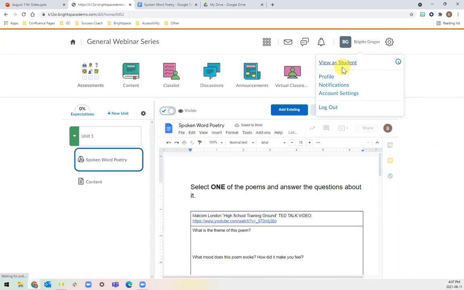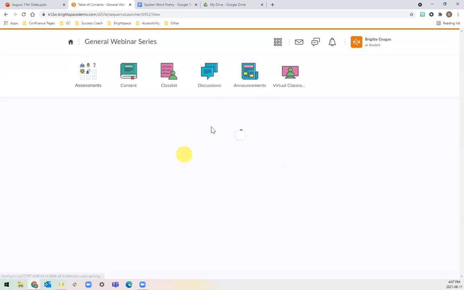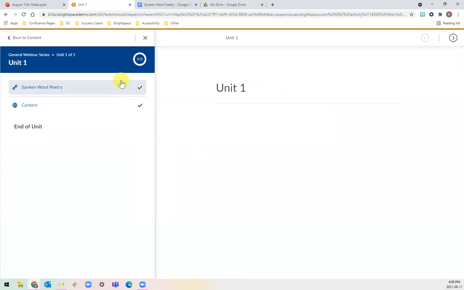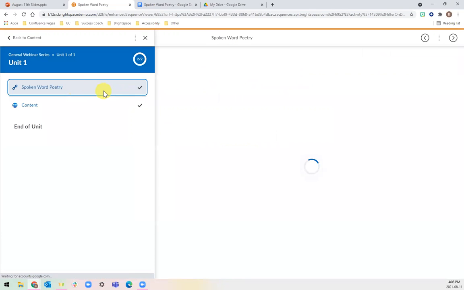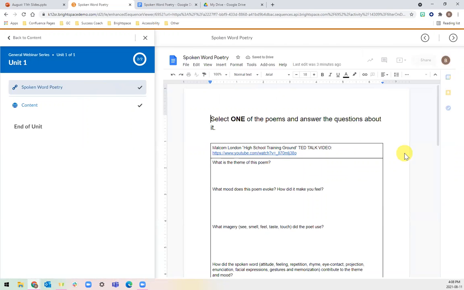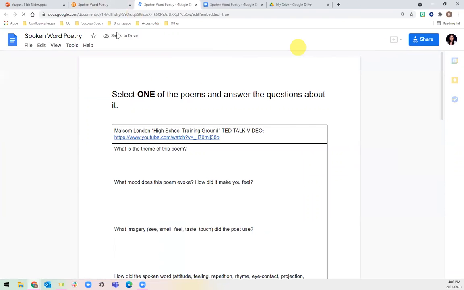So I'm going to go to View as Student. Keep in mind my content setup here might look different than yours. That's something we can help with as well if you have any questions about that. But what I want to show is what this looks like from the student view. So go to the spoken word poetry lesson we pulled in here. I'm just going to quickly switch accounts, the magic of that. And you'll see now logged in as a student account.